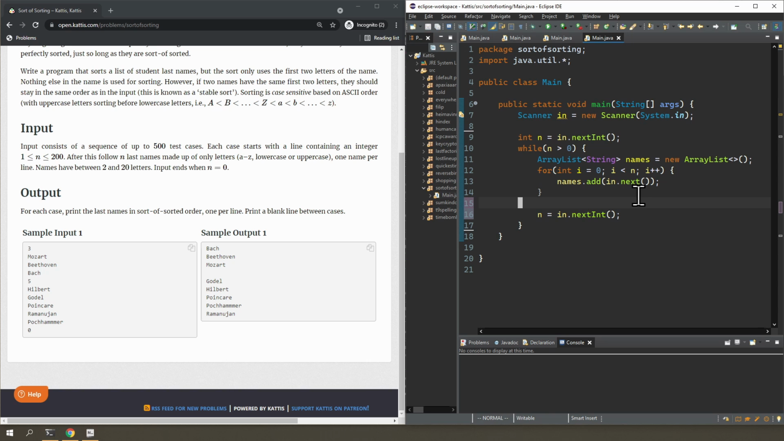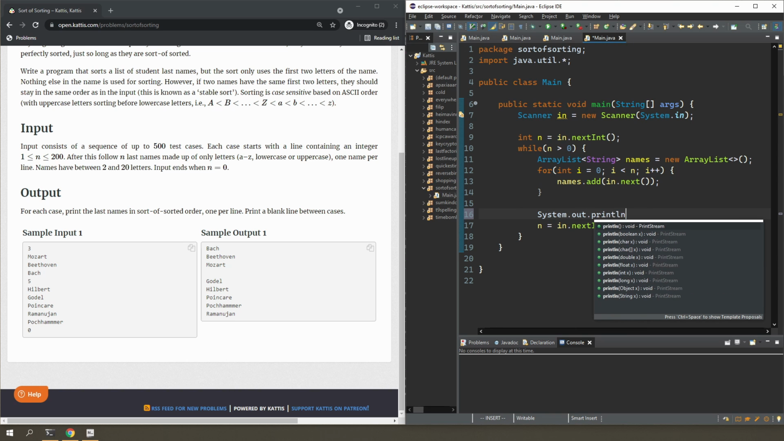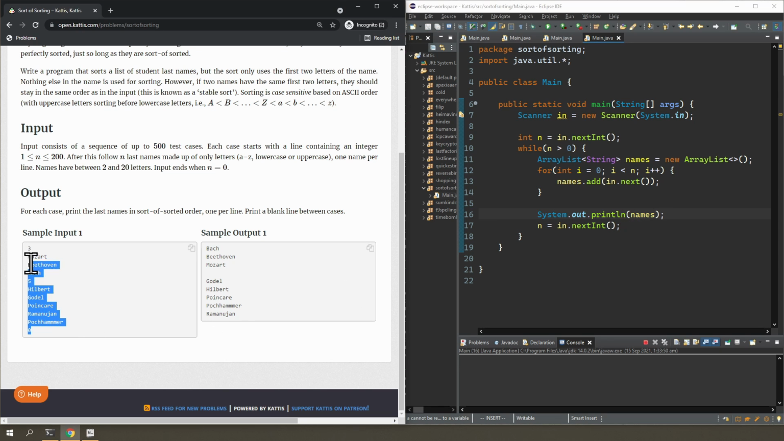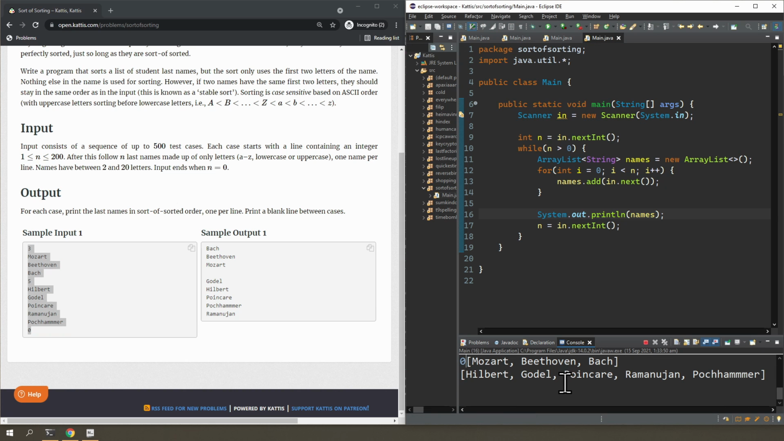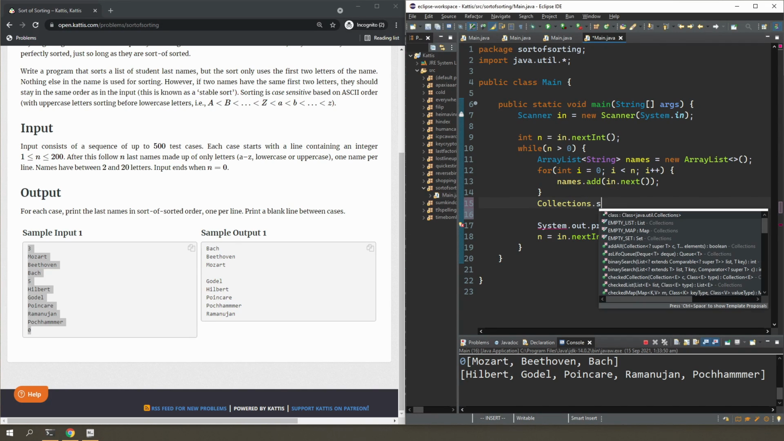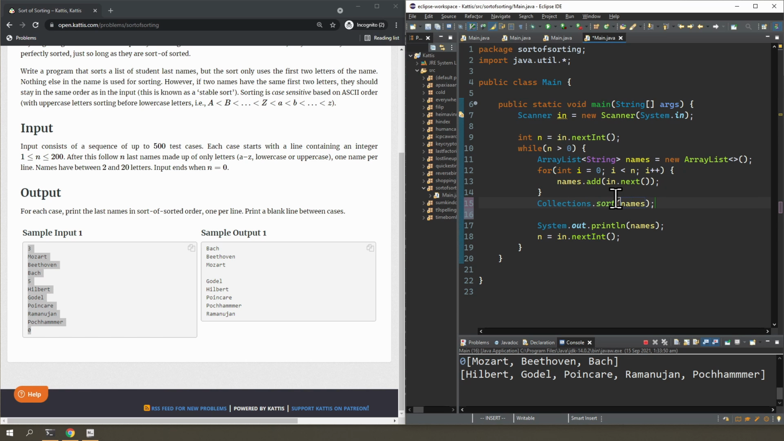Why don't we test it? So System.out.println, sorry, not a, names. Try to run it, copy and paste. Mozart, Gödel, Hilbert, Bach. Yes, that seems to be working, great. Now, if you just want to sort it, you can just go Collections.sort(names). That will sort the ArrayList in alphabetical order.